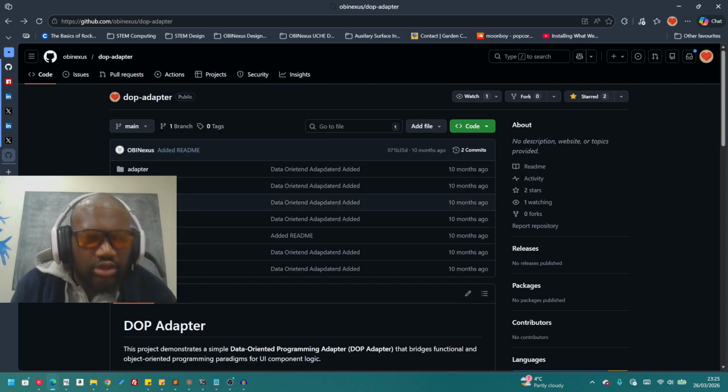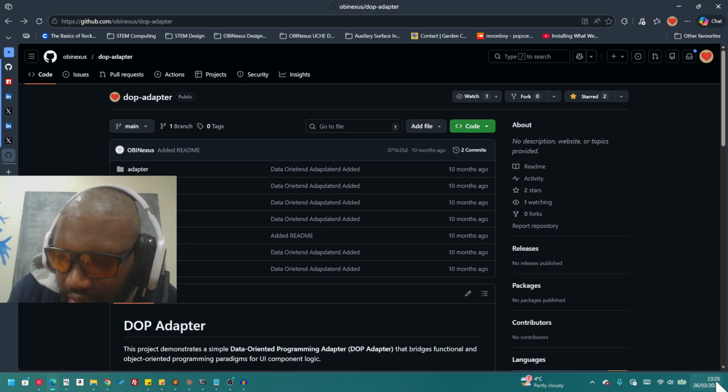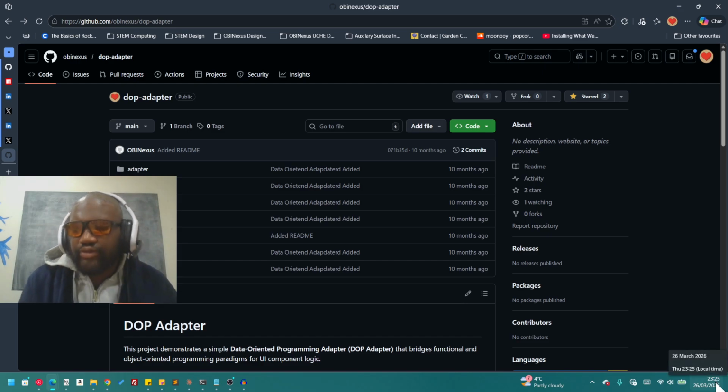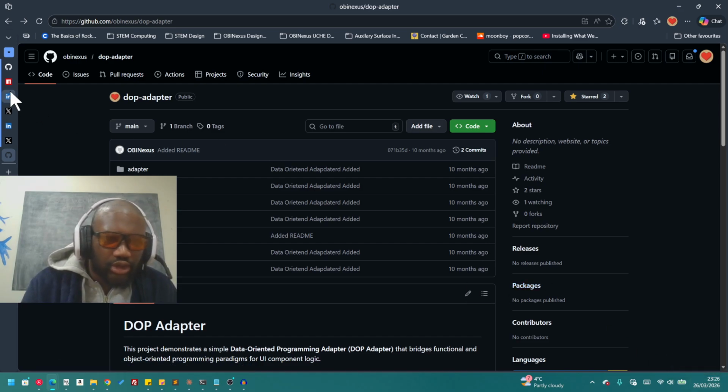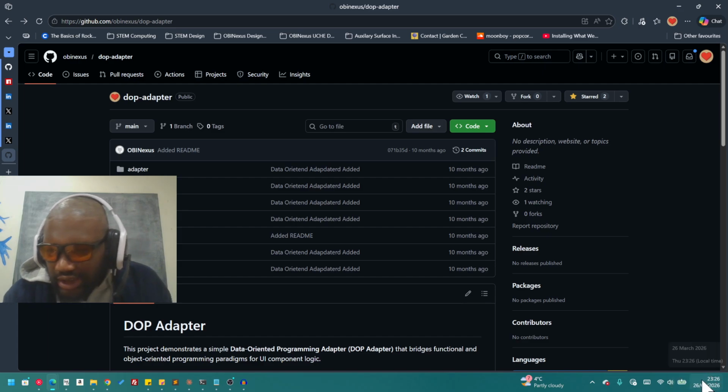So you get the adapter of the organization. The time now is 11:35 p.m. on the 26th, British Standard Time.